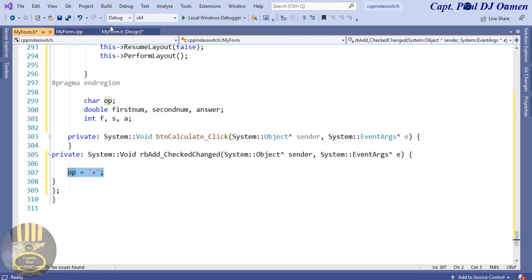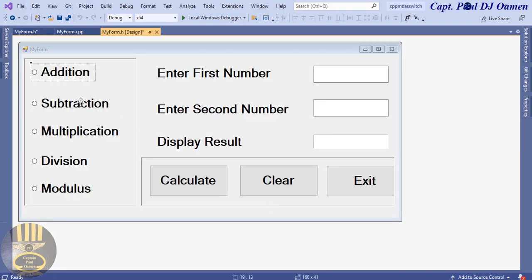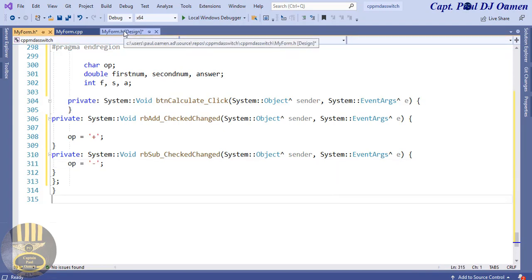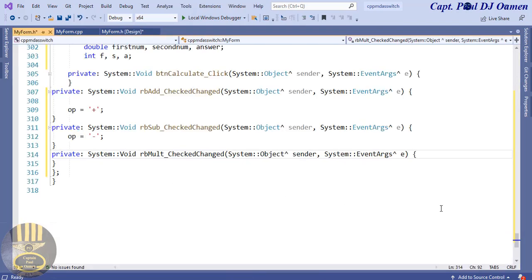Alright, let's go back in here, double click on the subtraction, and there we have subtraction. Now come in here, click, and let's double click on multiplication, paste that and change that to multiplication. Right, now let's go back in there, repeat the same thing for the next one.